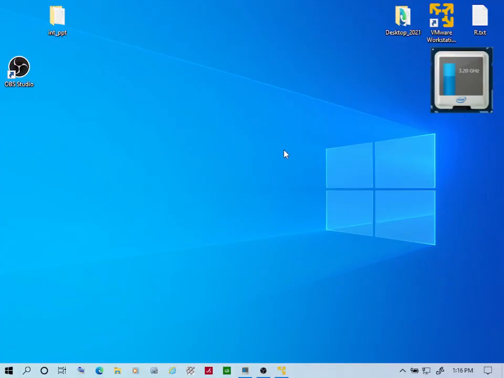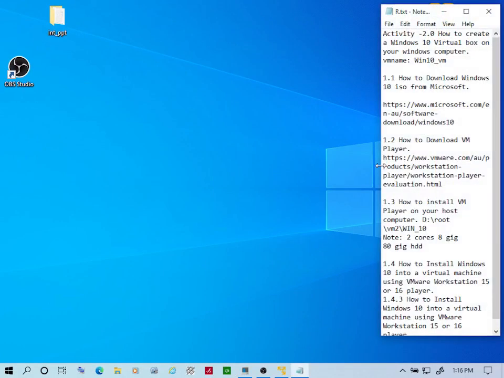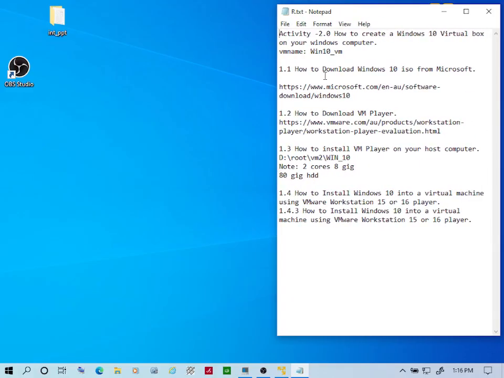Okay, to start off with, what do we need to do? We need to have a look at how to download Windows 10 ISO from Microsoft, how to download VM Player, how to install VM Player, and how to install Windows 10 into a virtual machine using VMware Workstation Player 15 or 16. So that's what we're going to go through today, or in this tutorial.